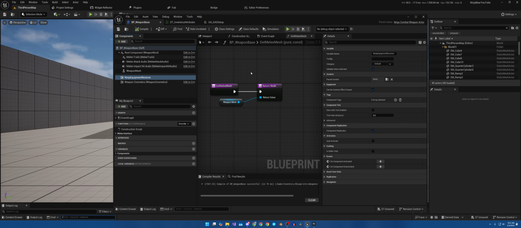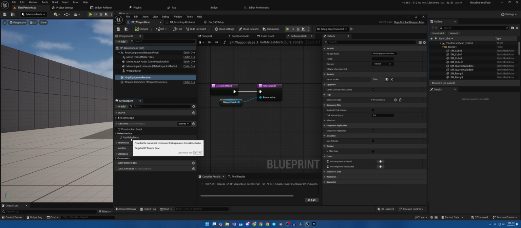Compile and save. Make sure there's nothing we do in there. There's not. All right, the next thing we need to do is we need to come down to the melee interface. Sorry, that doesn't look like it is. Get weapon owner.